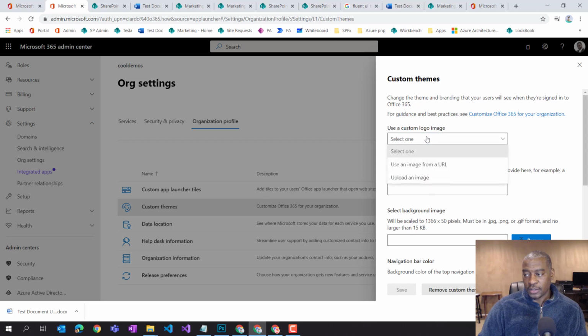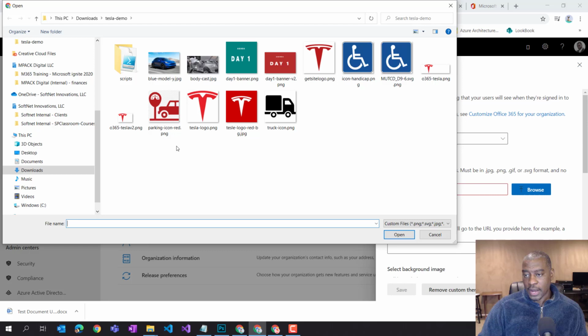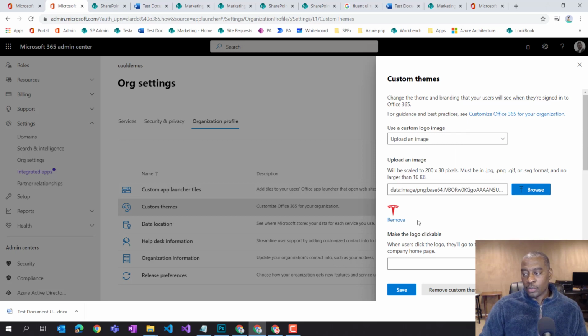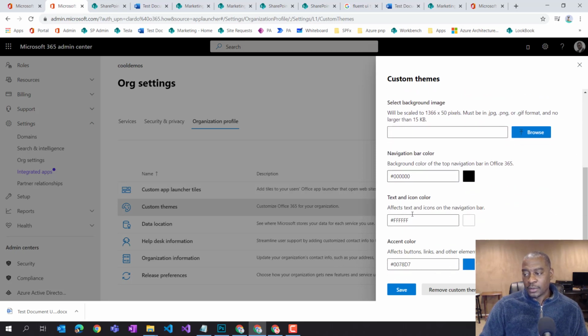So here I want to say use a custom logo. I want to upload the image, and then I want to browse. And I got several here, and they're very restrictive. And this is tedious. Like I actually had to use Photoshop in order to narrow this in and get the right resolution and stuff like that. Because I think you're only dealing with a 200 by 30 dimension logo, which is going to force you to go rectangular. And here you can see with my Tesla logo, I'm more of a portrait mode. So now what I'm doing, I'm using a transparent background in order to make that work.